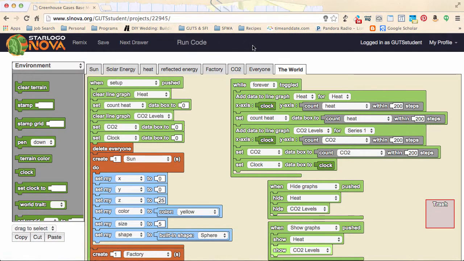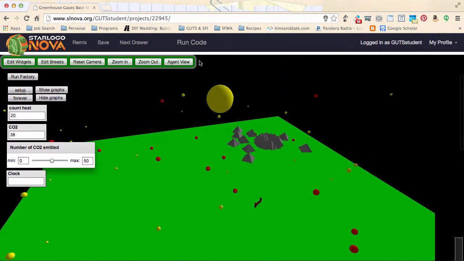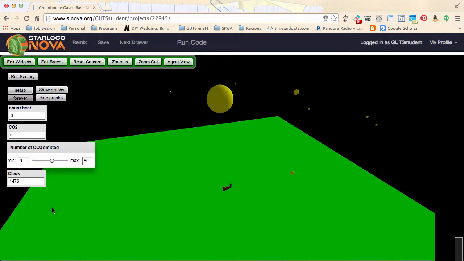Now, why did I do that? Basically, it's going to help us track how long the model has been running for. And if you wanted to do an experiment, you could say, I will run it for this many ticks, which is the number that's in the clock, and then stop it.